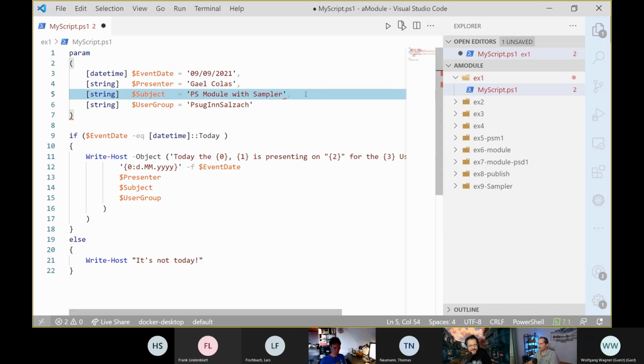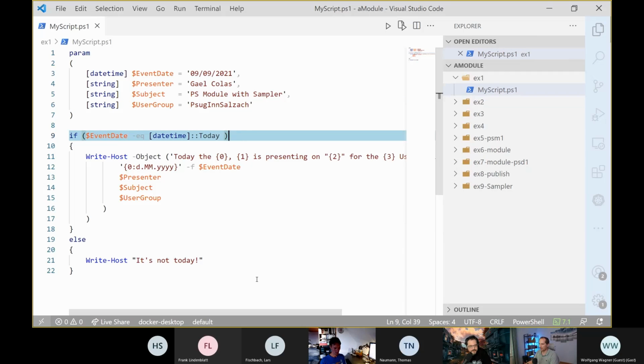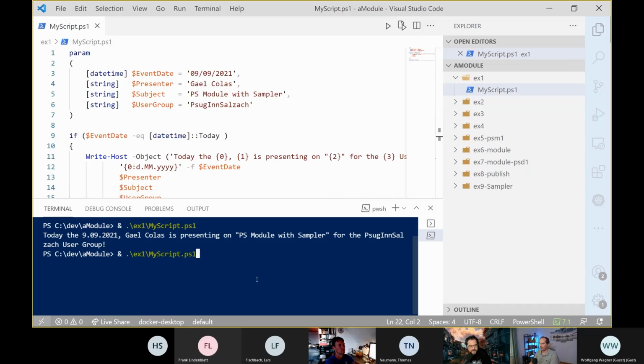So I'm just making sure I've got parameters. So those are my parameters now. If I go back here, I can do the same thing, but now I have my parameters available directly to my script. I haven't changed much, but that's already much easier to use and to use different data.